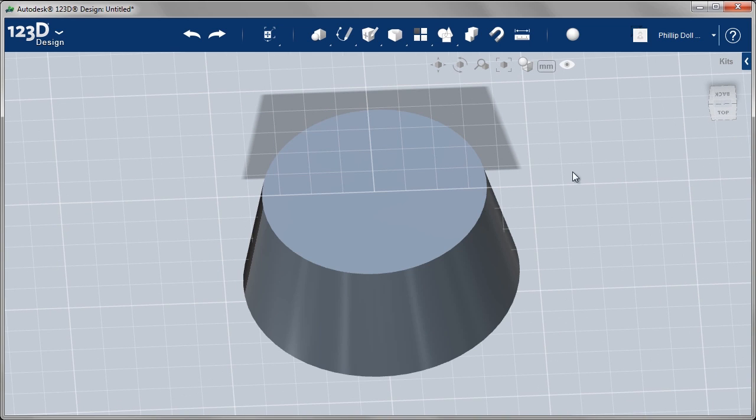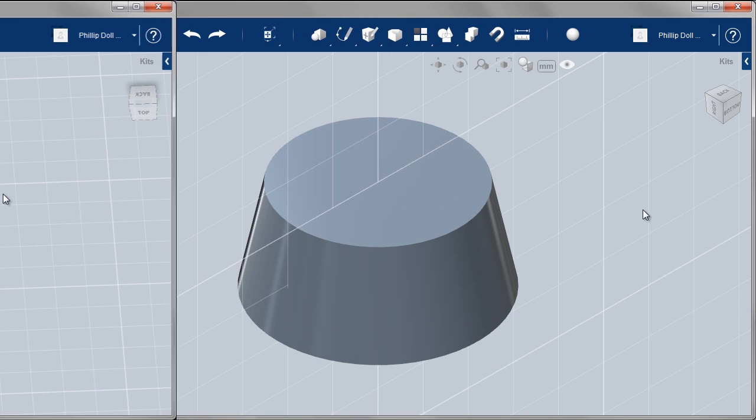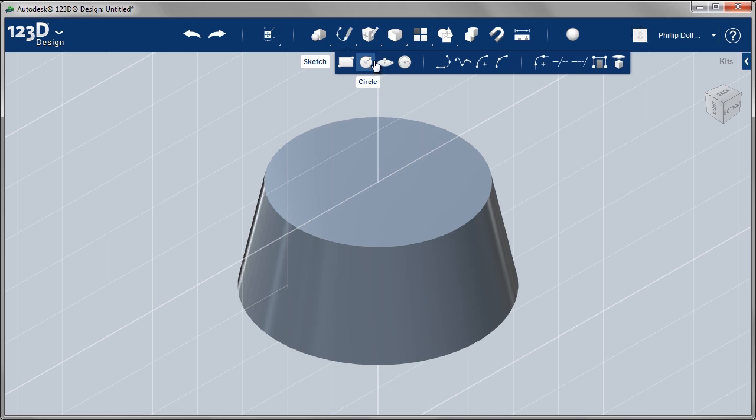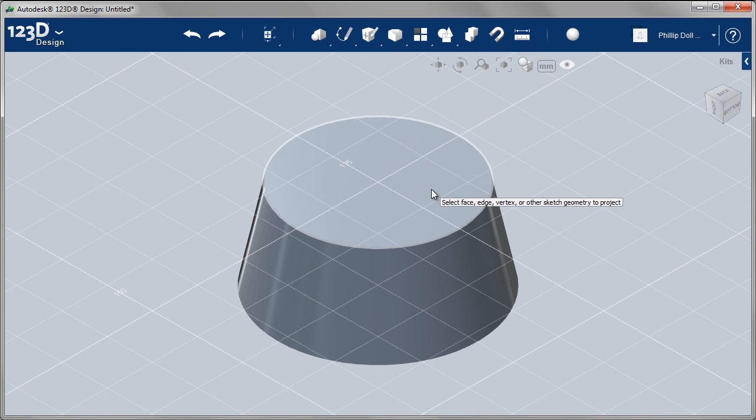Next thing I want to do is create the profile on the top surface. I'm going to project that top surface. I could live without that, but I like to see the center of the circle and the profile that I'm working with. So select that top surface.